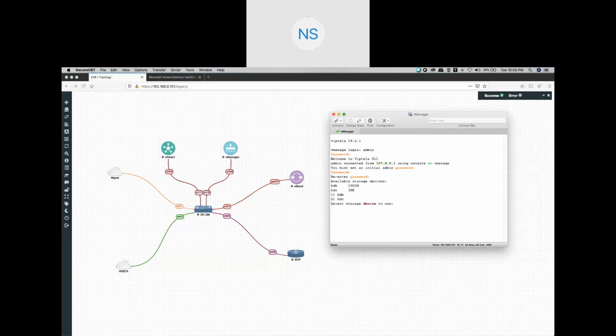Now it is asking which storage I would like to use for the database storage, configurations, file storage, everything, showing whatever storage is available. So I have HDB and HDC. I will be using my HDB, so I will select one and press enter.